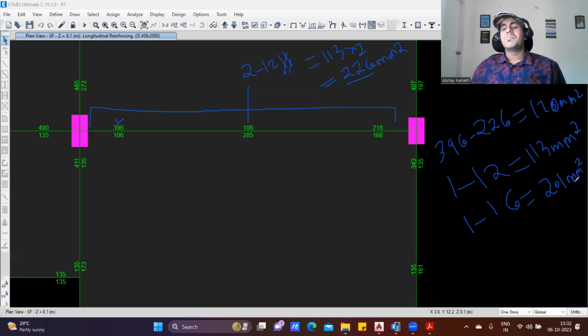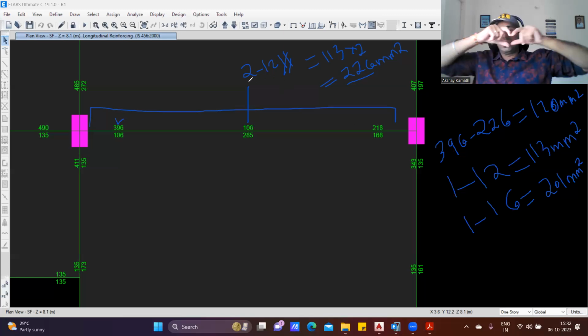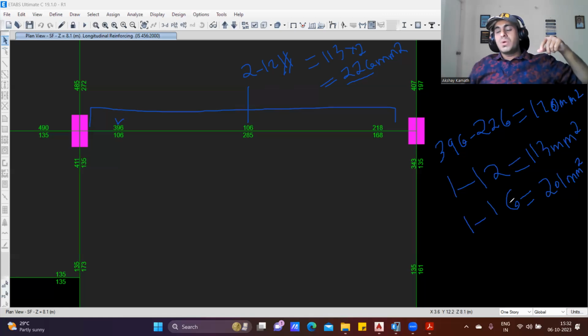So this is fine. But practically, it won't look good because whenever you are providing steel, the bigger diameter bar should be at the outer and the smaller diameter bar should be in the middle. But here already 2 bars of 12 diameter are going straight in the top. This 1 bar of 16 diameter, you cannot provide in the middle. We will not do that.